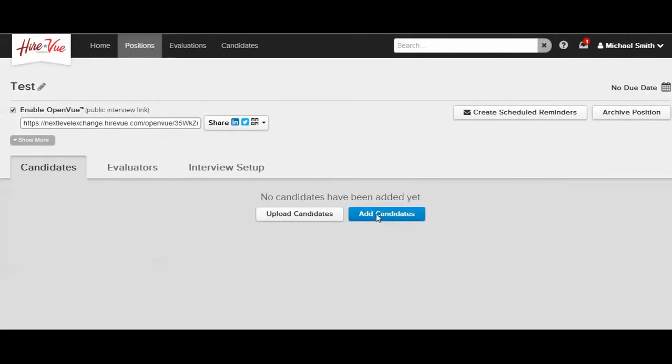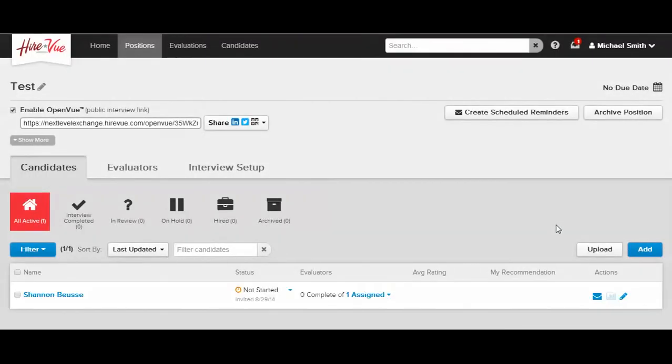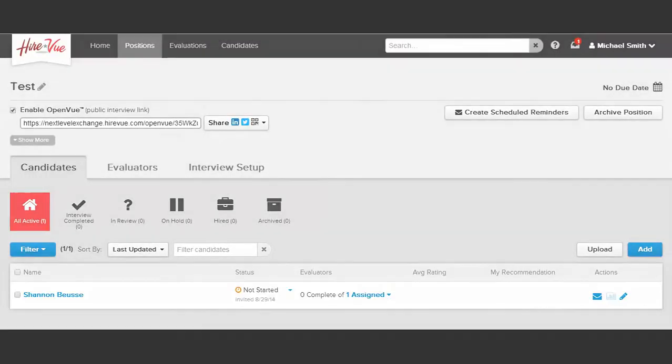So I'm going to click on this blue button here that says Add Candidates. I'm going to put in our candidate's name. And again, all you need is the first name, last name, and email address. You have the option of adding a phone number, website, or any other documents. If you want to add a resume, cover letter, or anything of that nature, you can do it here. So this is the only candidate we're going to add. So I'm going to simply select Save here. And now we're just going to wait for our candidate to take our interview.